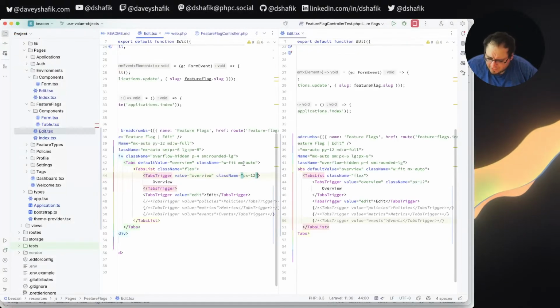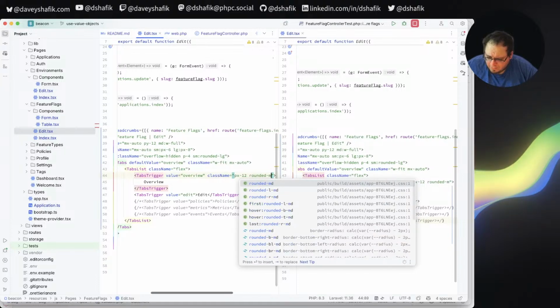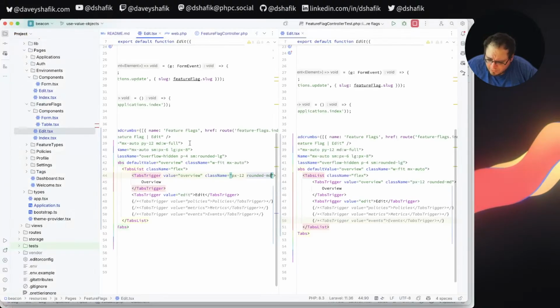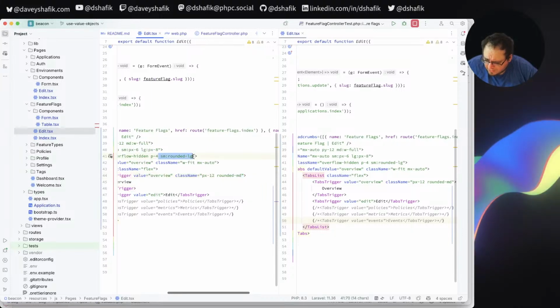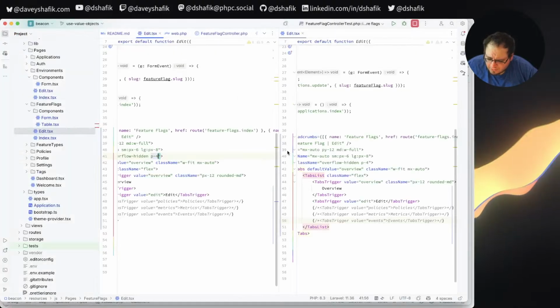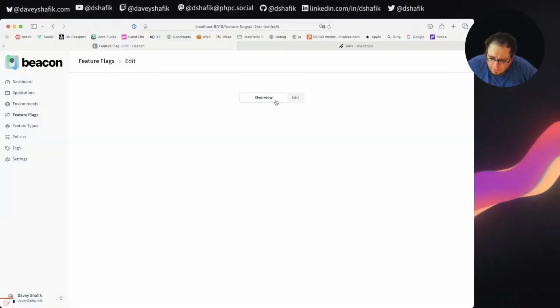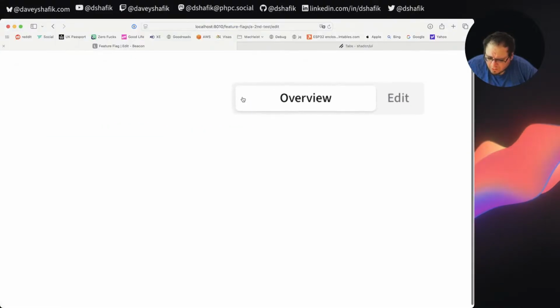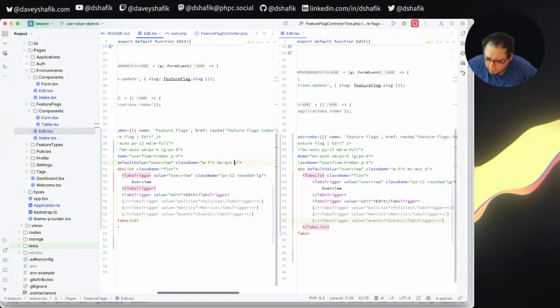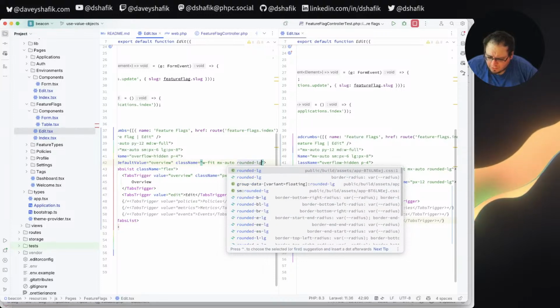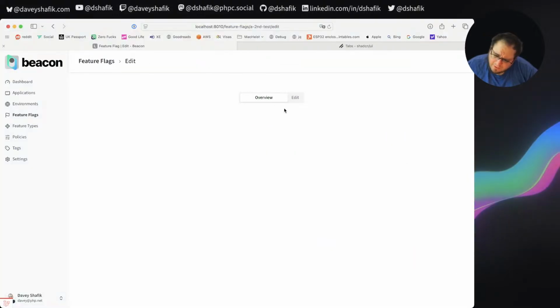I still feel like the rounding is not quite right. Let's do rounded medium. Now I wonder if this is coming into play. I don't think so. Oh, rounded medium doesn't exist. Let me do rounded large. That looks better, or closer. And then I probably want it up here too, because then those will better fit.